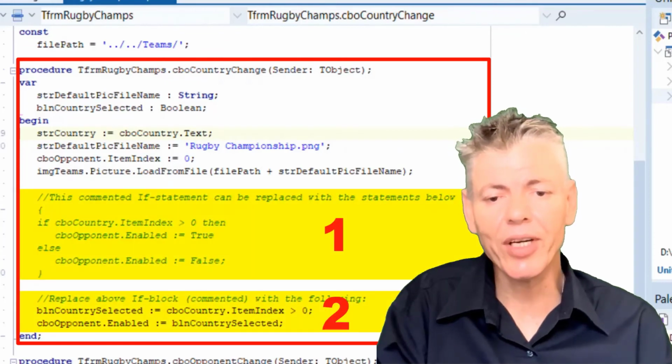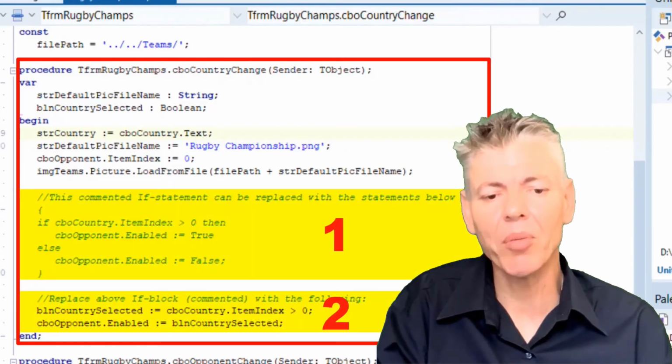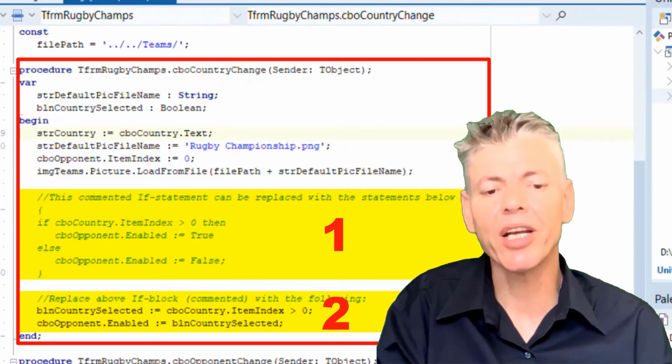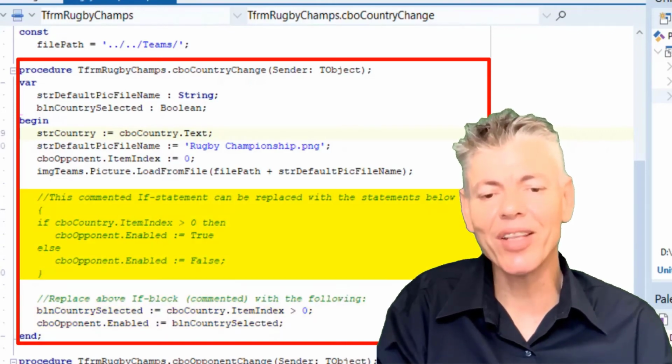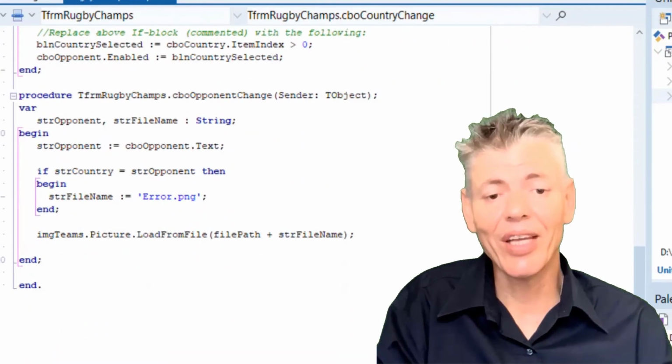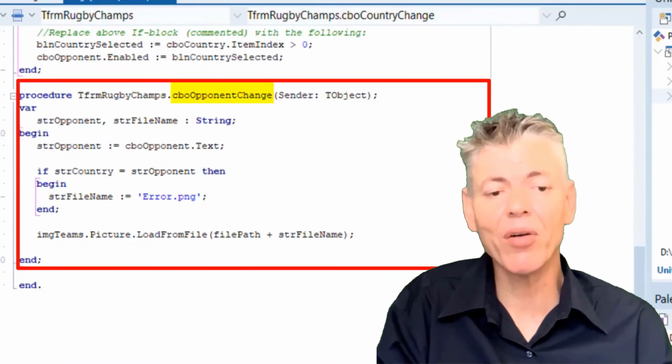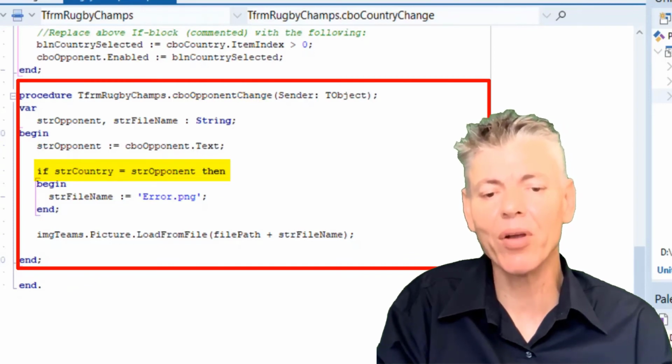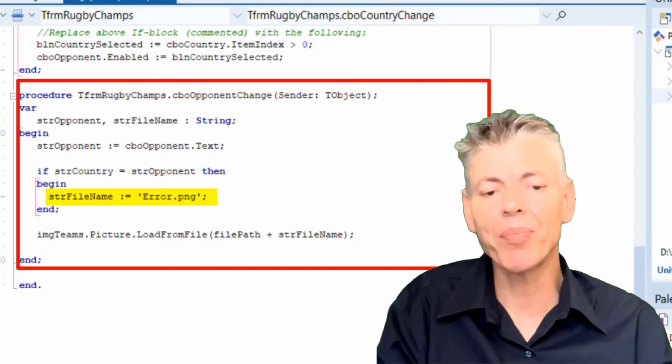We explored two different techniques to decide if the opponent combo box on the right side of the form must be enabled or disabled. So we commented these statements so that only one technique is used at a time. In the event handler for the onChange event of CBO opponent, we already added code that must check if the selected values in both combo boxes are the same. If so, a picture must show that indicates that it is not allowed.